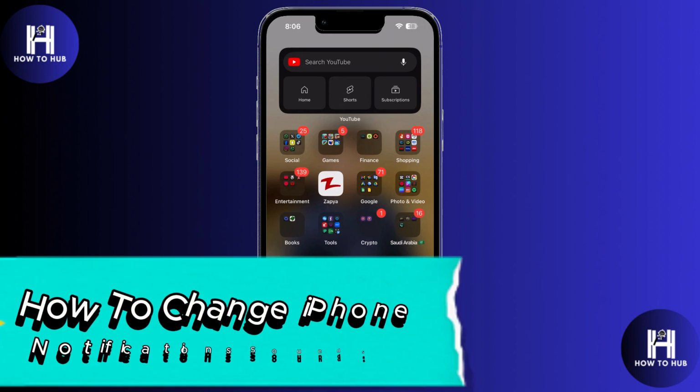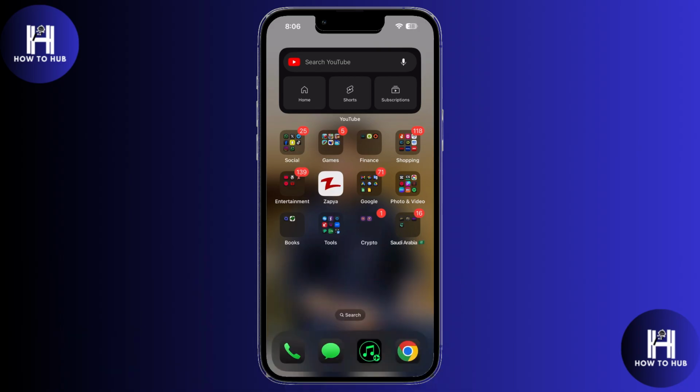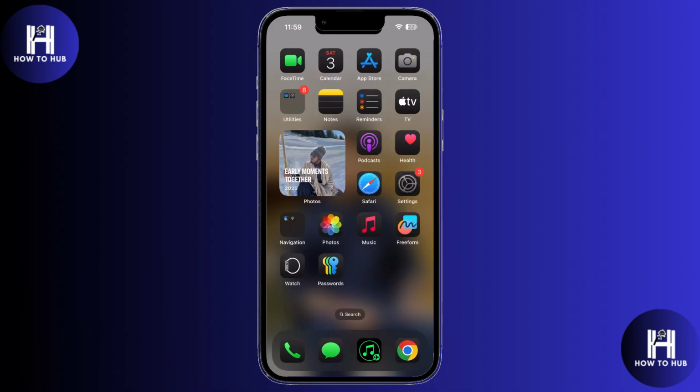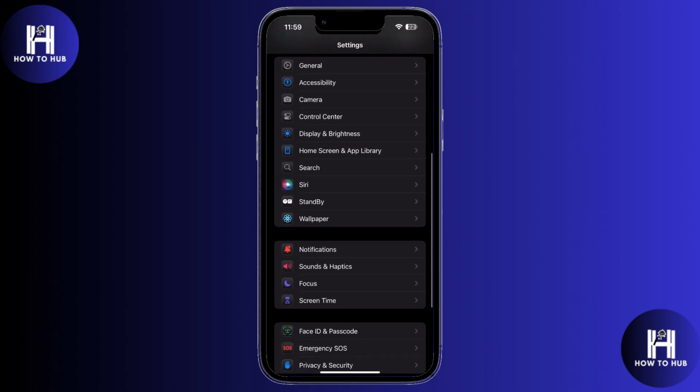Today I'm going to show you how to customize your iPhone notification sound just the way you like it. Let's get into it. Start by opening the Settings app on your iPhone. Scroll down and tap on Sounds and Haptics.